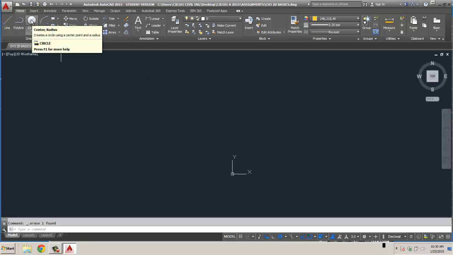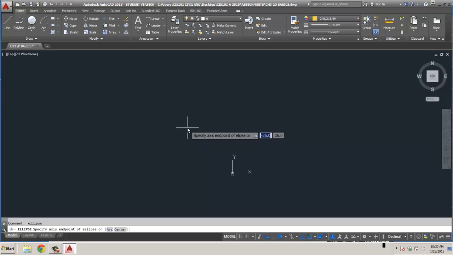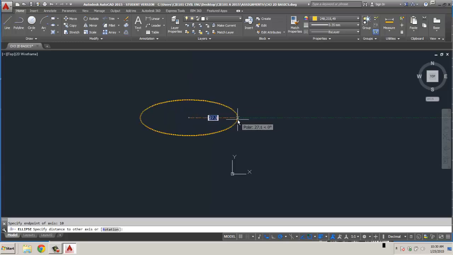Let's look at arcs, or ellipses, I'm sorry. Here's your ellipse. We have axis, end. So let's just follow our directions. Specify endpoint. So let's hit C for center. You can see that's one of my options. So here's my center point. Specify endpoint of axis. So I'm going to make my endpoint of this axis at 10. Then it says specify other axis. So we'll make this one 24. And there's my ellipse.